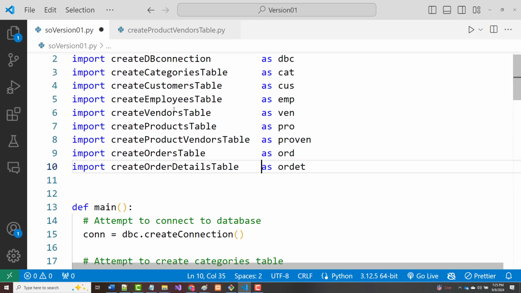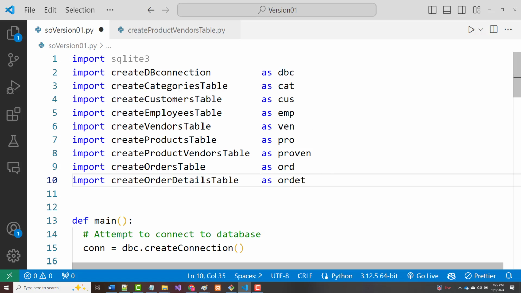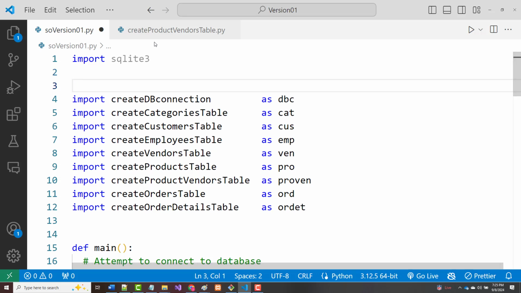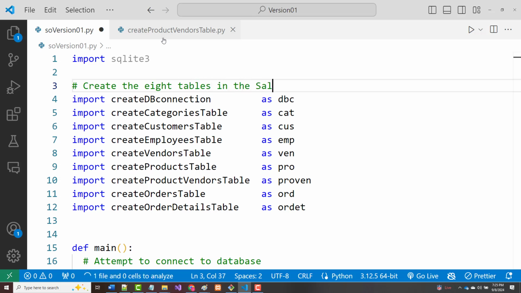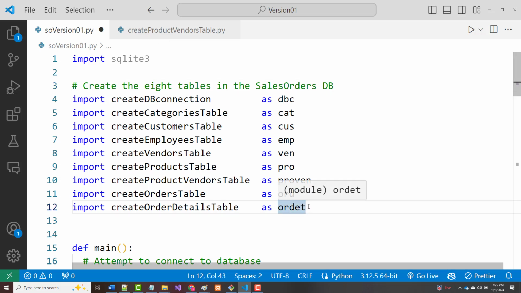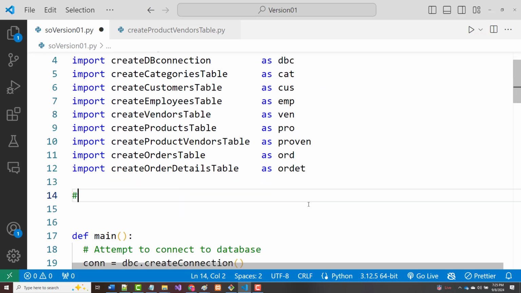All right. So the next thing I want to do, I'm going to put a comment in here, and this said, create the 8 tables in the sales orders database. So the next thing that I would like to do would be to fill each of the 8 tables with records.